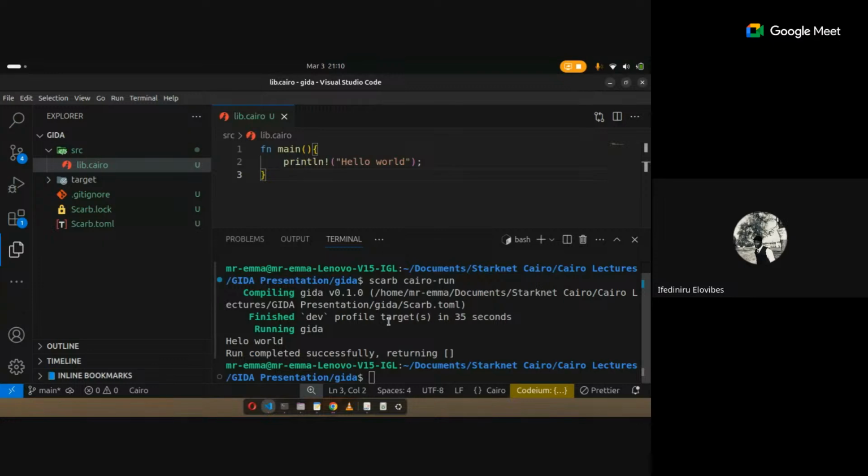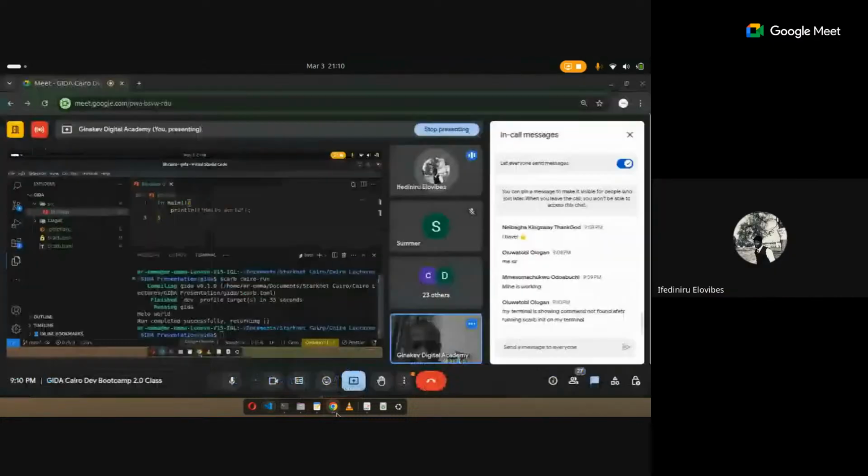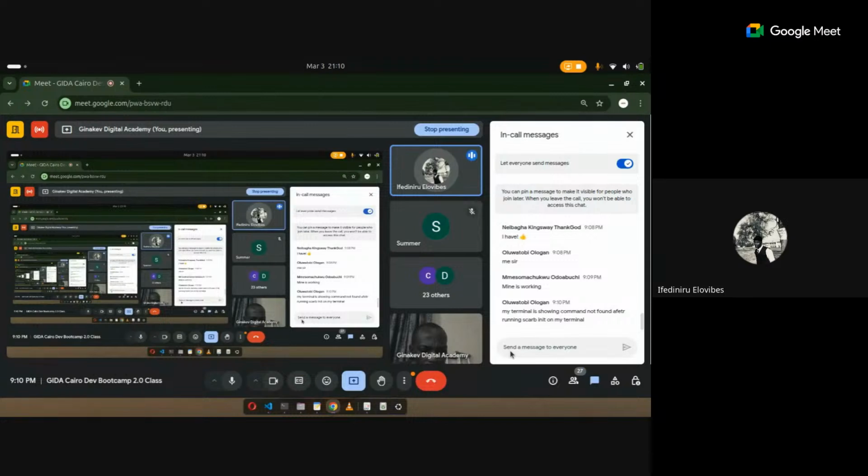My own is saying command not found. I used Git Bash to do it and it's saying command not found, like the scab cairo run. Then I used WSL as the terminal, and it's saying cairo run not found.